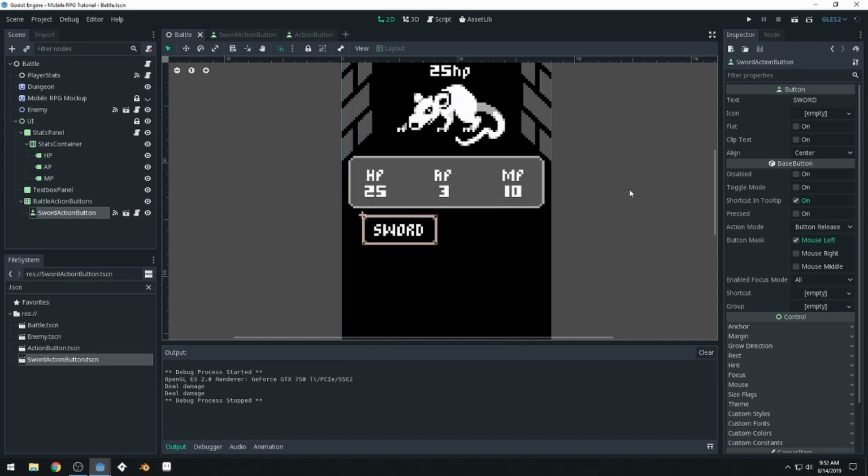So how do you add a new action, right? That's part of what I wanted to teach in this, so that you guys can extend this game and make your own actions. So it's pretty easy. We just did it actually with the sword action, but we're going to do it again with a heal button, or a heal action button.